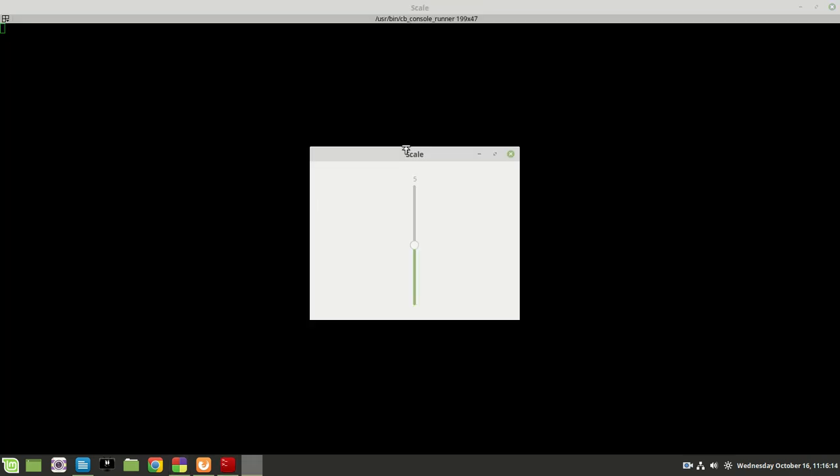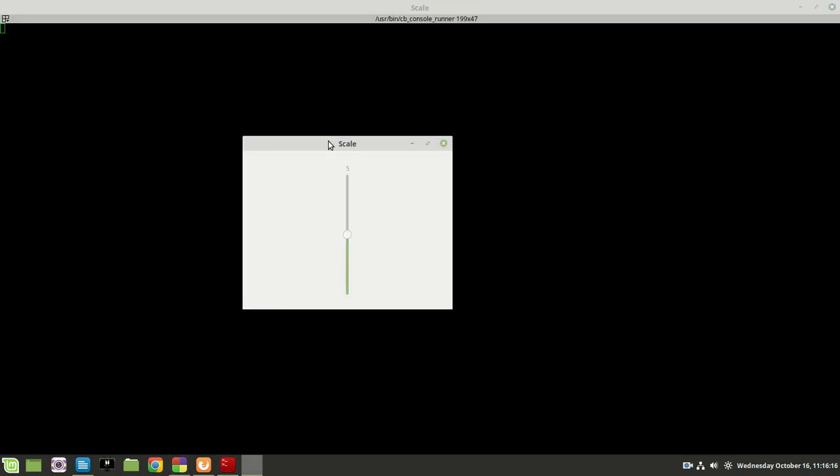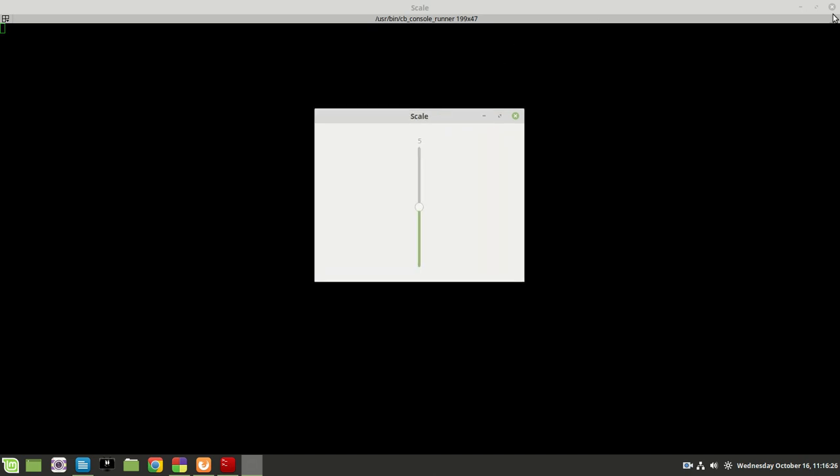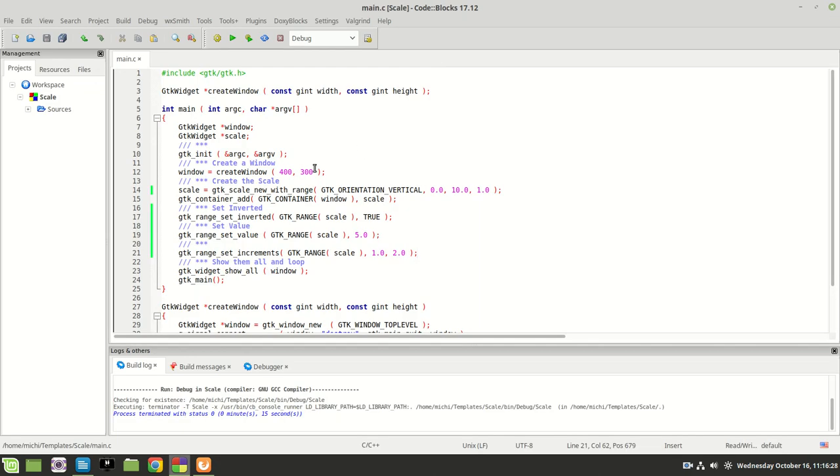When you create a scale with the range without an adjustment, there are some things which are not working. And no, we are not going to talk about that now. We are going to talk about it when we come to creating the scale again, when we are working with adjustment. Anyway, GtkRange set increments.